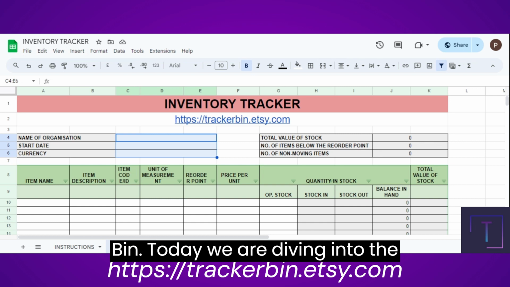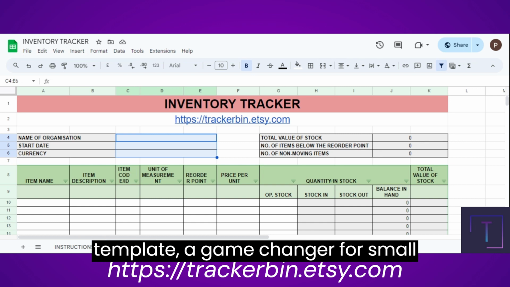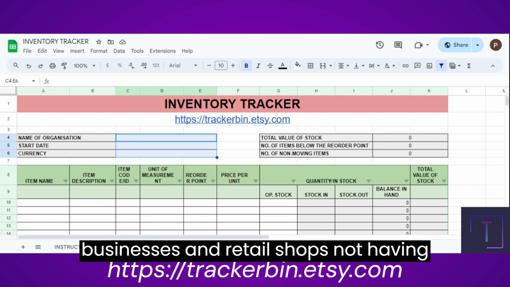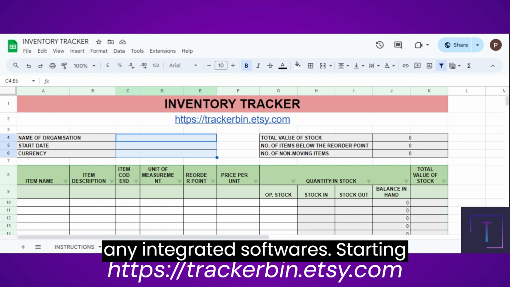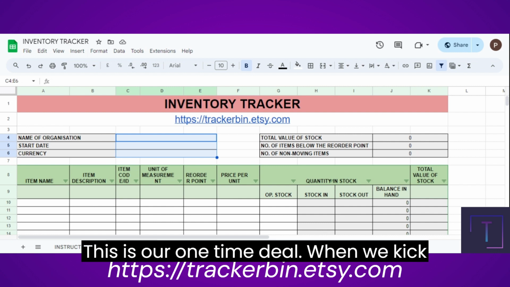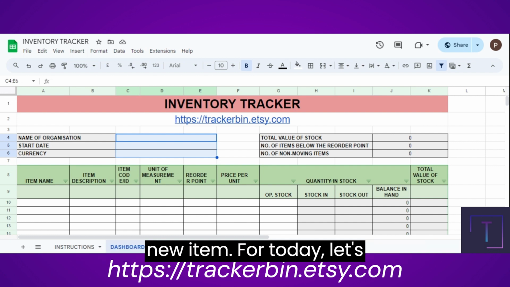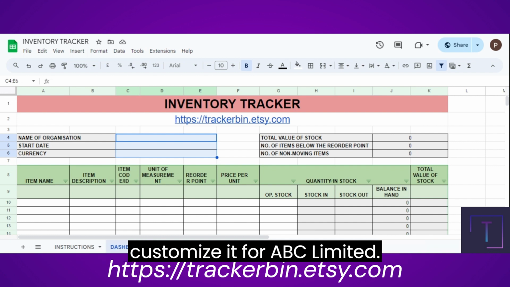Today, we are diving into the essentials of our inventory tracker template, a game changer for small businesses and retail shops not having any integrated software. Starting off, we will input some master data. This is a one time deal when we kick off with the template or introduce a new item. For today, let's customize it for ABC Limited.